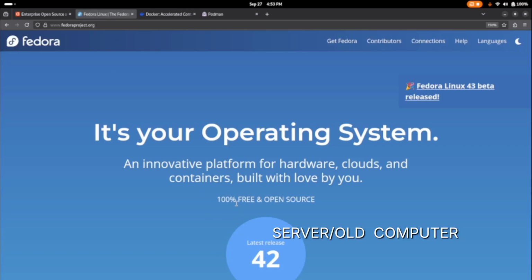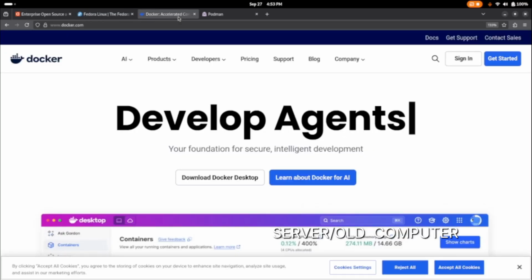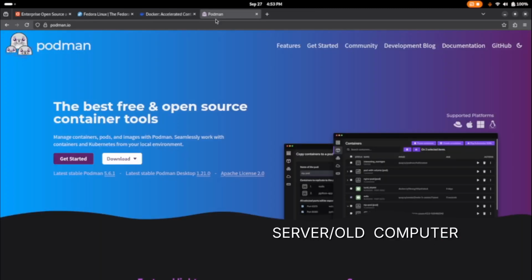The second step here would be to install a container runtime. This will allow you to run containers and other services on your PC. So you have two options. You can either install Docker or you can install Podman. Since my distribution, Fedora, comes with Podman pre-installed, this is what I'll be using in this video.